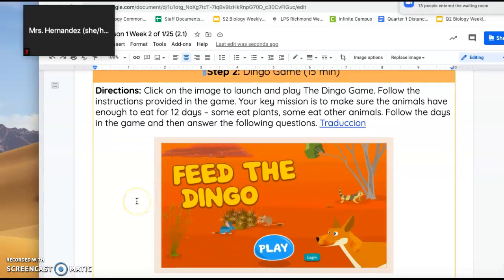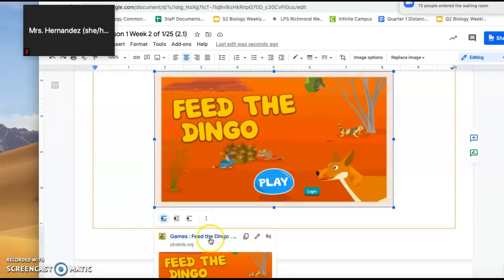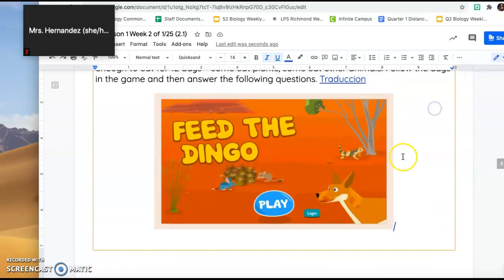For step number 2, you will play a Bingo game. In order to access the game, you click on the image and open the link. Follow the instructions on the game.